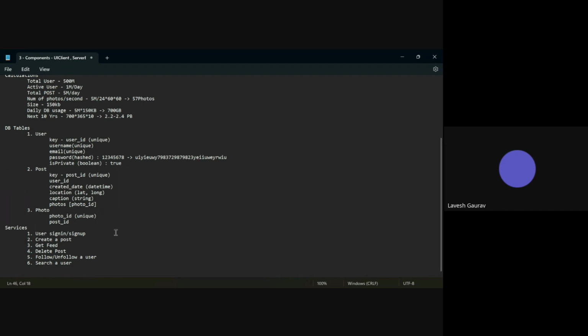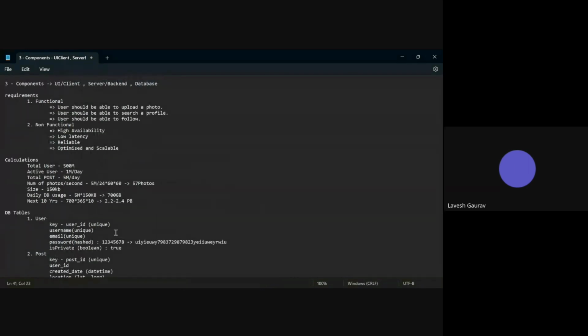Now for sign in and sign up, we can have routes to sign in and sign up. For the very basics of the application, these are the parameters we can look at.